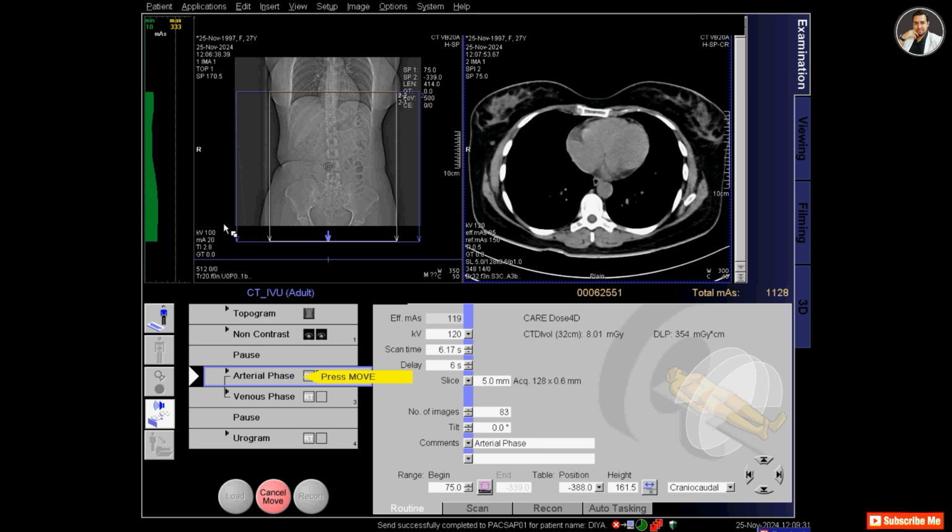There are 4 phases of CT urogram. One is non-contrast phase, and then nephrogenic phase, and then corticomedullary phase, and then excretory phase. So these 4 phases should be taken for CT urogram.